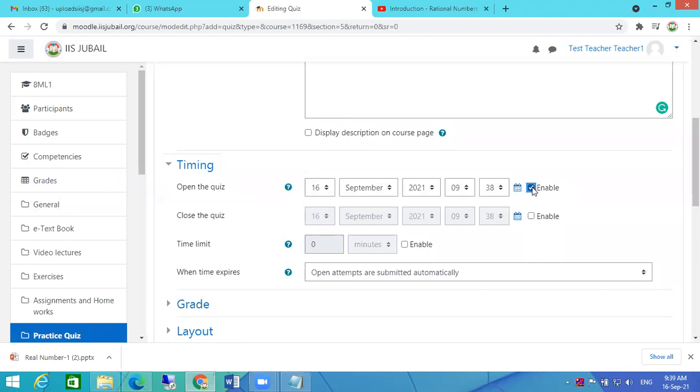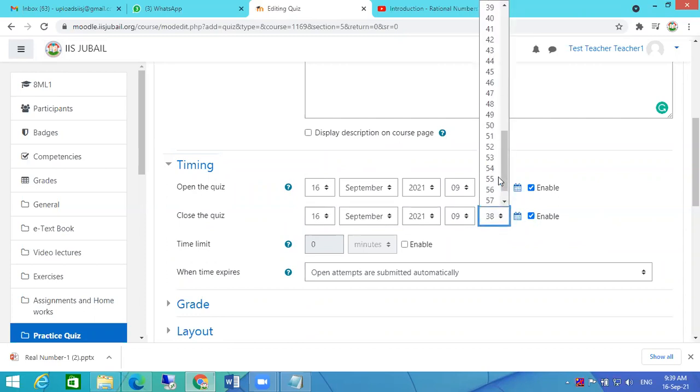So click on this. You can set the time, set the hours, set the minutes. So when it should be available. So I will say 9:45. So 5 minutes gap I will keep. 9:45, this quiz should be enabled. Quiz should be closed on, I will say, maybe 9:50. 9:50 it should be closed. Suppose only 5 minutes I'm giving. Or maybe you can say 9:55. 10 minutes I'll keep it open.